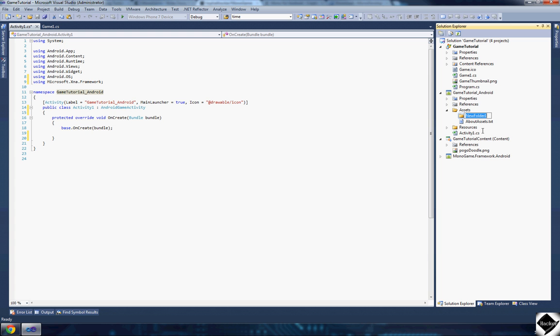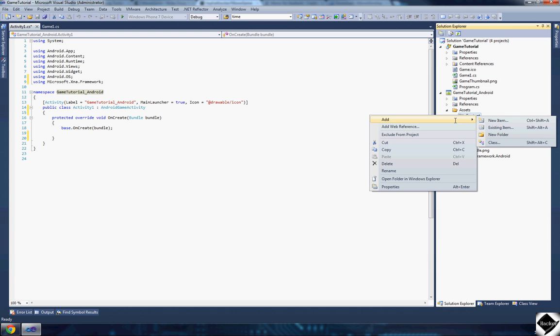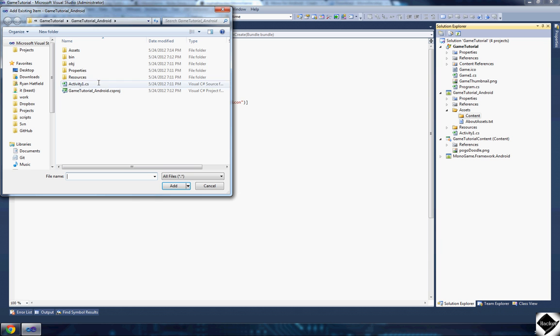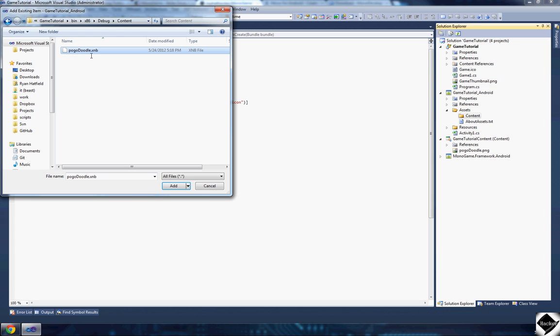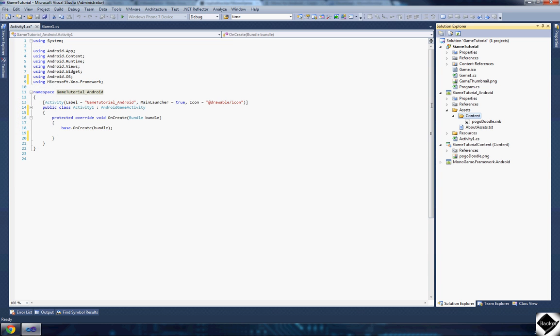We're gonna add a new folder called Content. And that's where we're gonna put all our references. We're gonna add an existing item. We're gonna go back up into the original game tutorial. I'm going to go to bin, x86, debug, content, and there's going to be an XNB file in here that's generated from the content pipeline whenever you run or build the original XNA project. You're going to add that as a link.